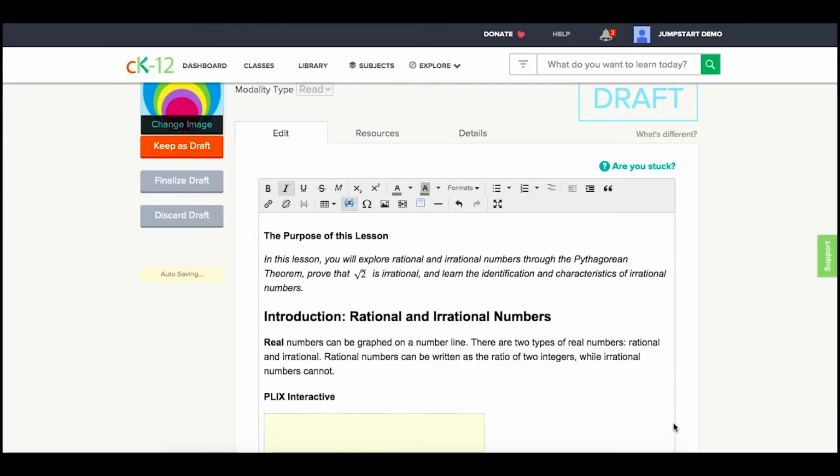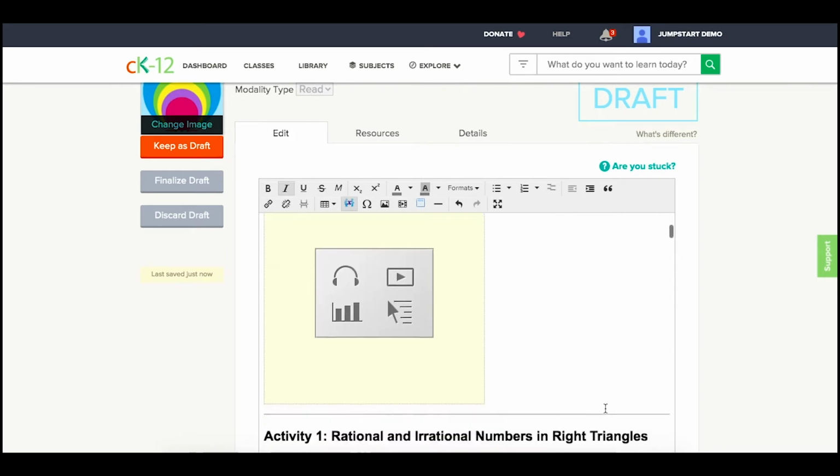And you'll see that I now have the square root of 2 in here, and it automatically puts an extra space after that equation because we're assuming you're going to continue to type from there. So I'm going to go ahead and delete that and move further down in this lesson.